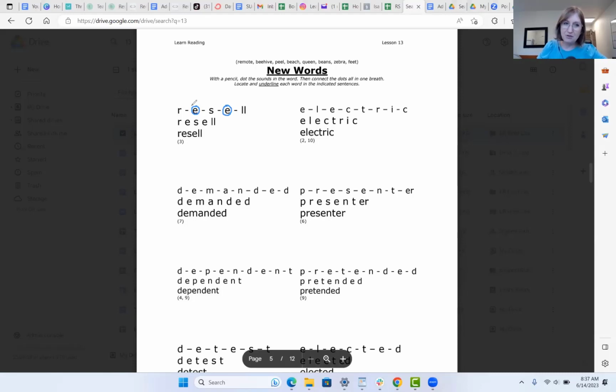So I'm going to do the tap 2 rule here on this first E. Look in the next two letters, 1, 2. Yes, there's a vowel there. So yes, this says its name, E. Here's another vowel, tap 2. 1, 2. No, there's not a vowel there. So no, it doesn't say its name. It says its regular short sound, eh.